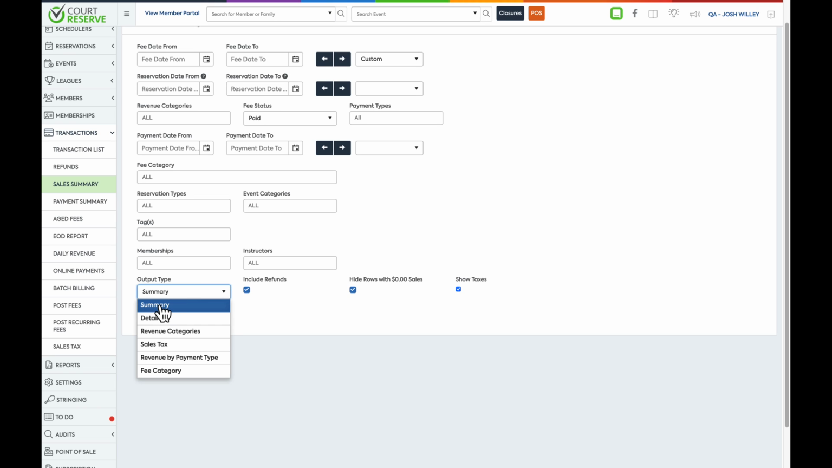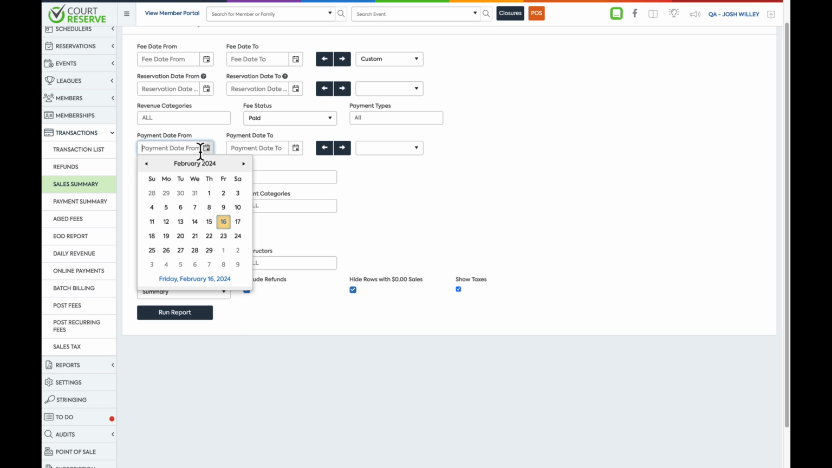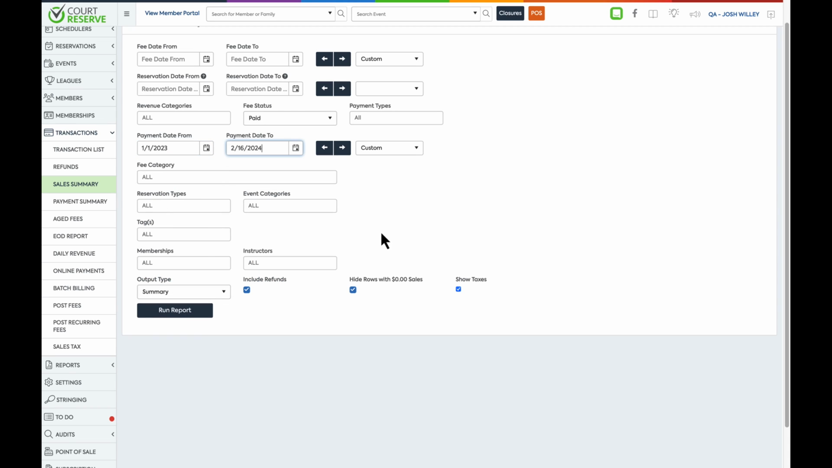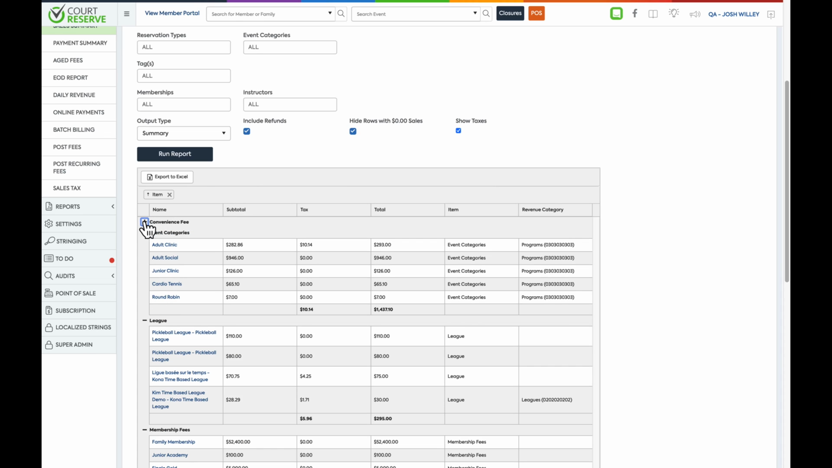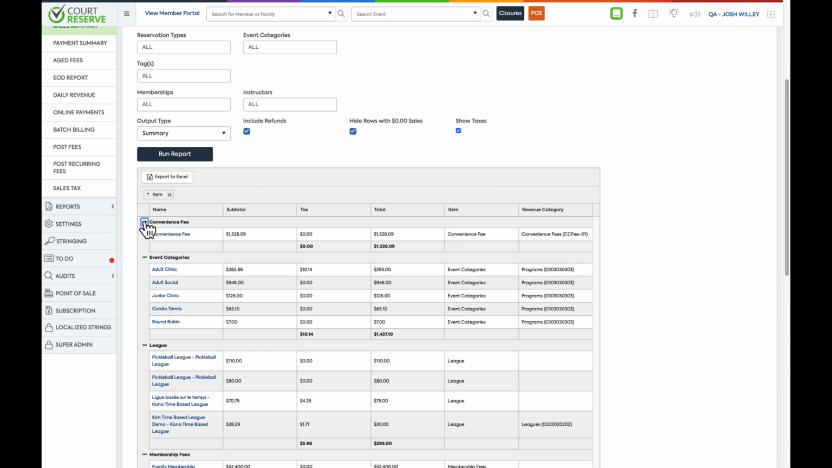So I'll start off with the summary output type. Let me go back on the payment date range just so I can get some data to show up here when I run these. So with the summary output type, this is going to categorize the fees by those different fee categories, but each fee category will also be expandable with this plus button here.